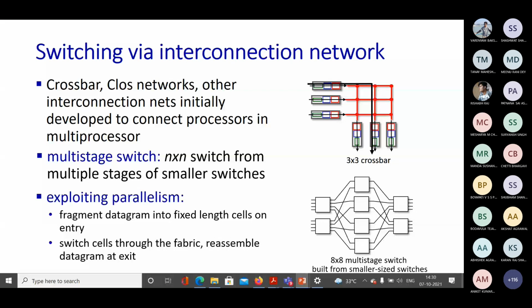So this crossbar switch basically exploits parallelism. How does it exploit it? It fragments the datagram into fixed length cells on entry, switches cells through the fabric, and reassembles the datagram as it exits. So this is what's happening. You fragment the datagram into fixed length cells, it is transferred over the fabric, and finally it is reassembled as a datagram at the exit.